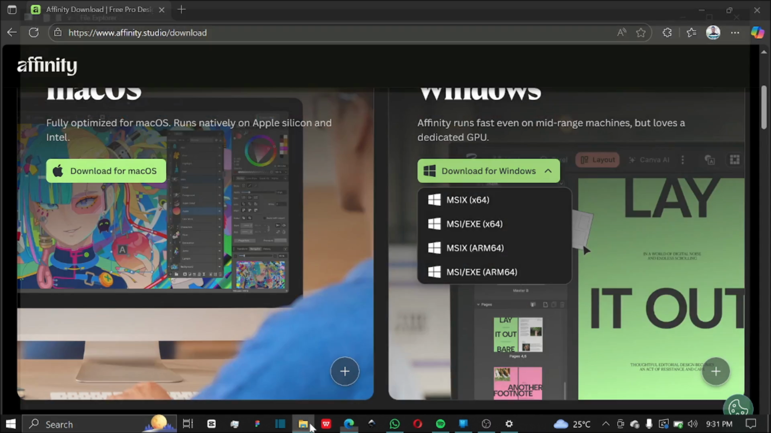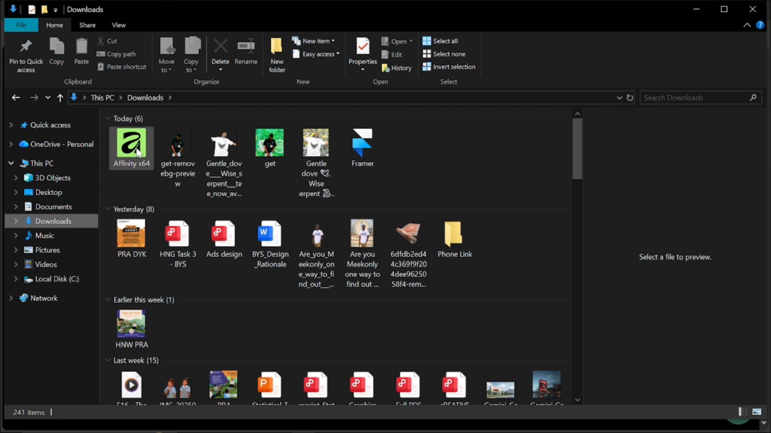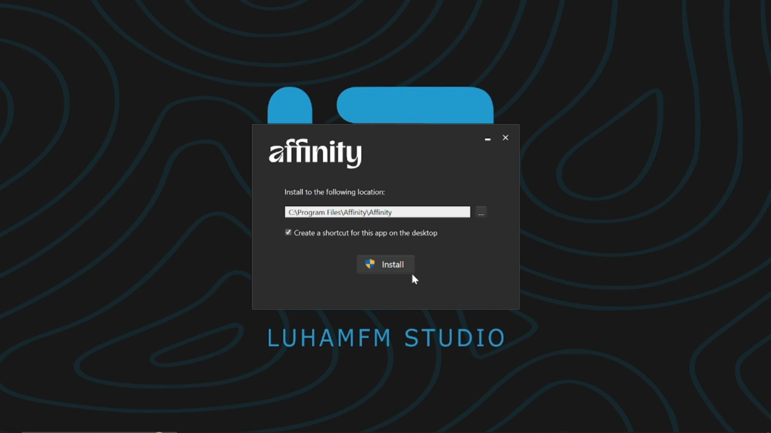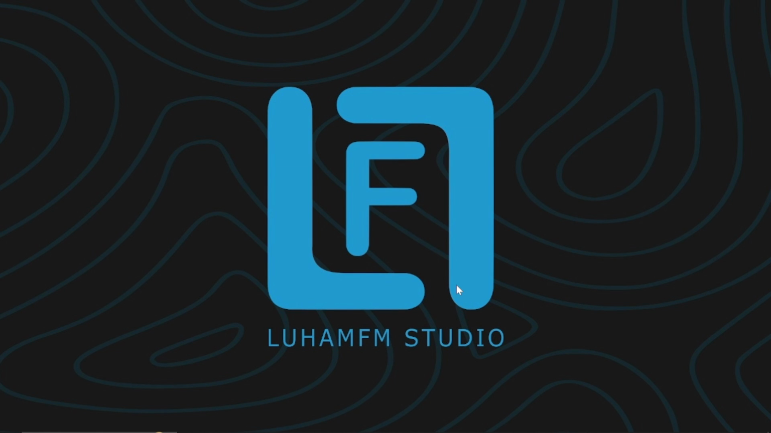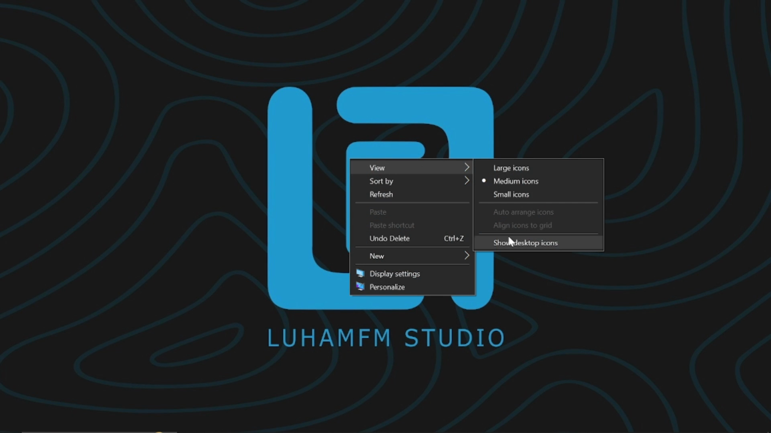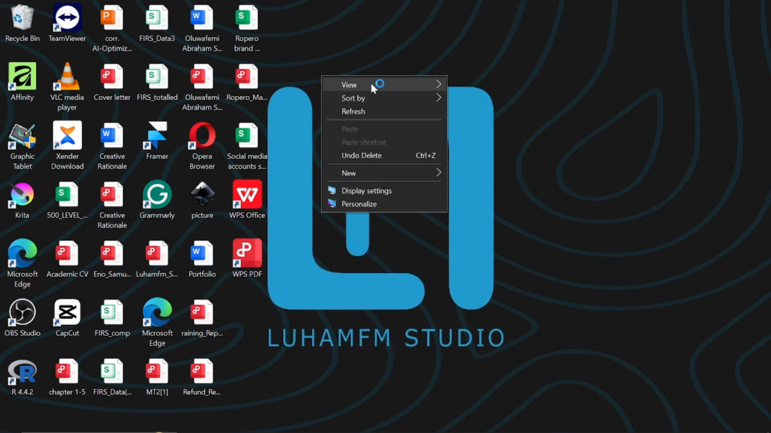I'll just come to my file. It's already in my download folder, so I'll just double click on it and let it launch. Okay, so the installation is complete now. I'll just click on close. It doesn't launch automatically. What it does is create a shortcut on my desktop, so I just have to click on show, and this is it here. I'll just double click to launch it.